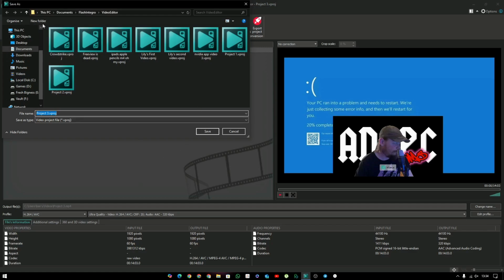Now, this is for me. It's in the Documents folder under Flash Integro Video Editor, and it'll save it as a .vproj file, which means if you have to leave the edit and come back to it, you can reload it from where you've got to instead of starting all over again. If you want to re-edit the project, you can re-edit the project, add more to it, take more out of it, and so on and so forth.